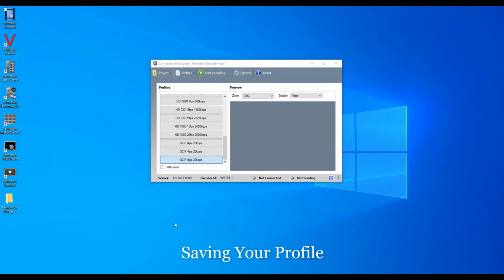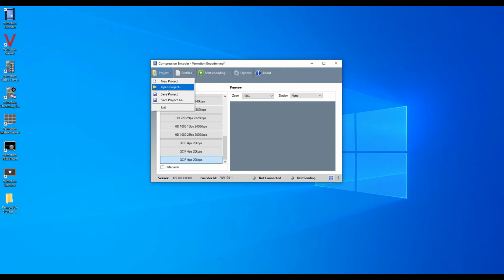Once you have gone through these steps of editing or creating a new profile, changing of the options, you need to be sure to save your project. To save your project, click on the project drop down, click the save project button, and those changes will be saved.